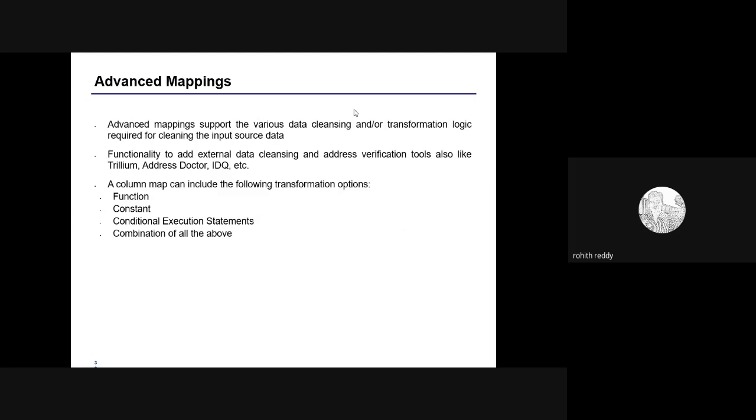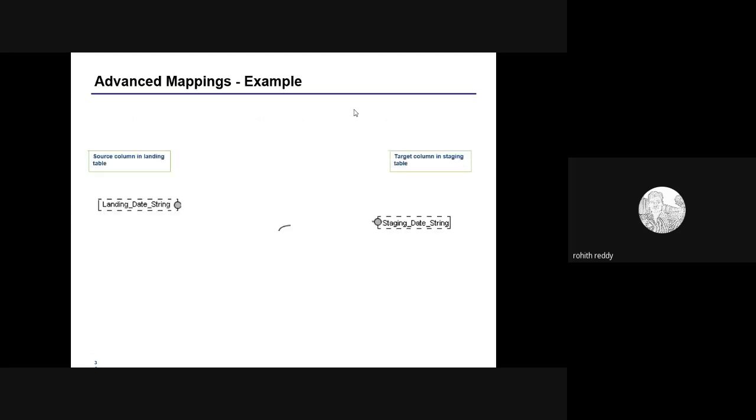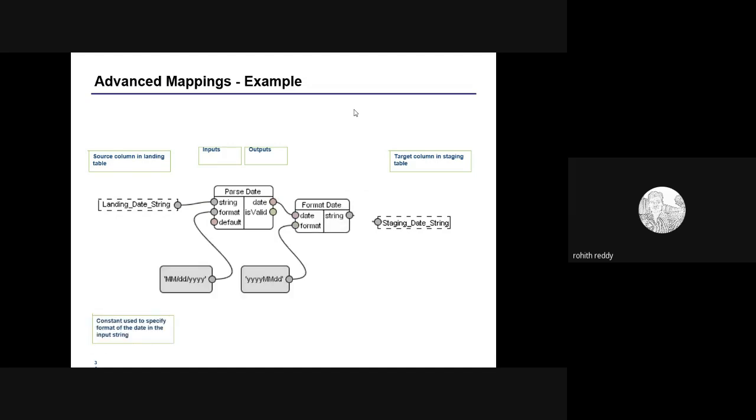So let's see the sample cleanse function. So here we are converting the date in the required format. So here we have the parse date cleanse function and the format date cleanse function, and we are converting the input date string from mmddyy with slash format to yymmdd. Okay, so this is one sample.